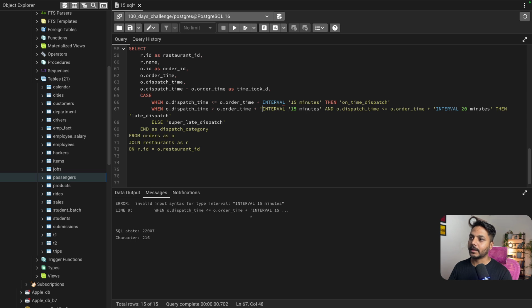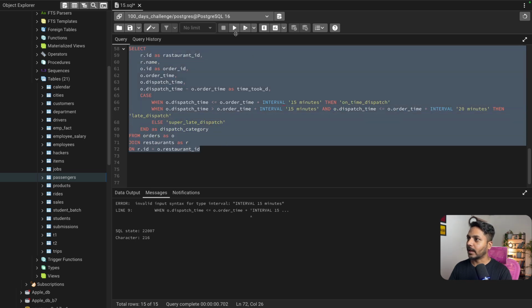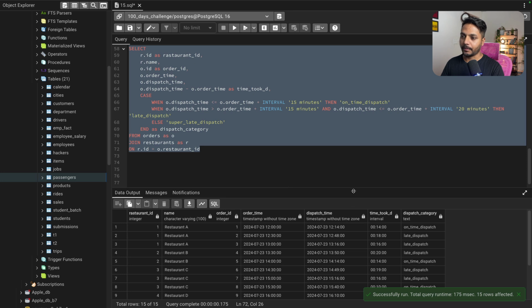So interval doesn't need quotes, so here I'm also going to remove these quotes from the interval. Okay, so everything remains the same. I have just removed these quotes from the interval. Now let's go ahead and run this query. Now I can see this interval is a SQL property, so you don't have to put it inside the quotes. So let's go ahead and run this query, and let's see our new category column.